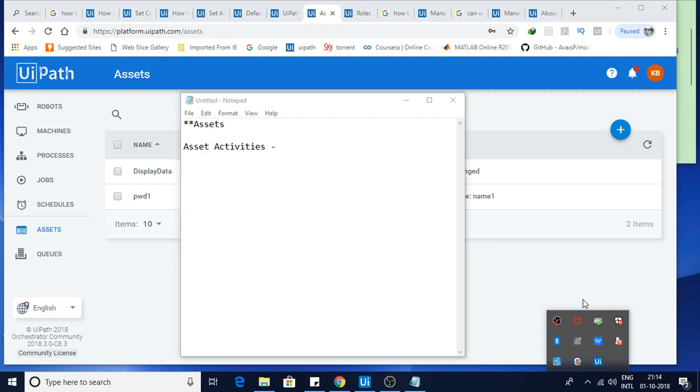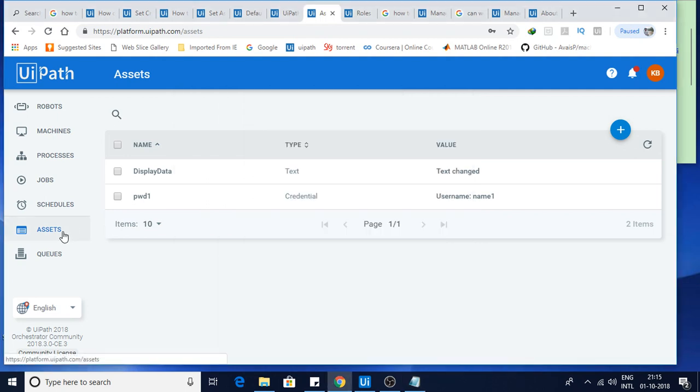So what are assets? An asset is nothing but a way of sending data from Orchestrator to UiPath Studio. It's small chunks of data like a user ID. Usually it will be a credential kind of thing that you don't want to put in a workflow, and you will get those from Orchestrator. There is something called an asset. This is actually a new version, 2018.2; only in these versions will you get this asset.